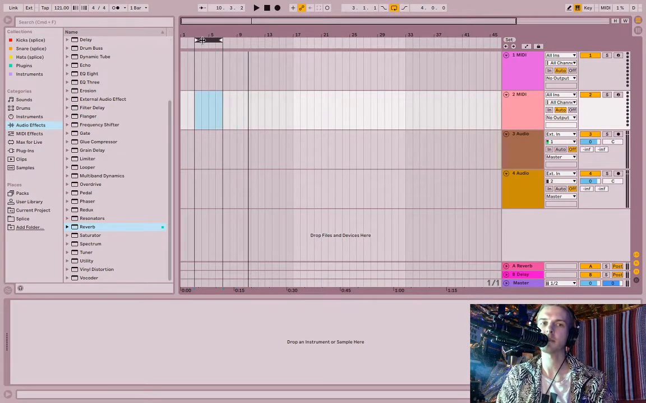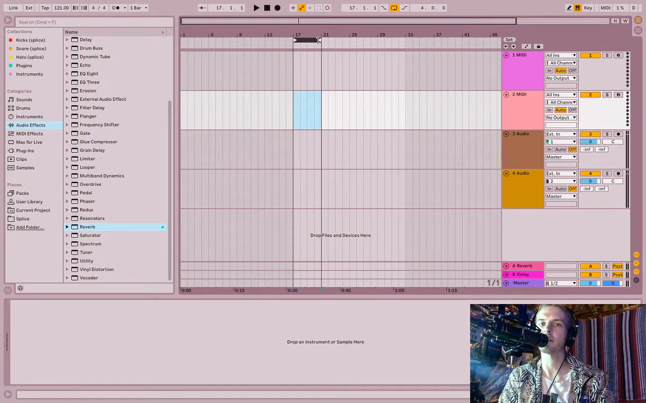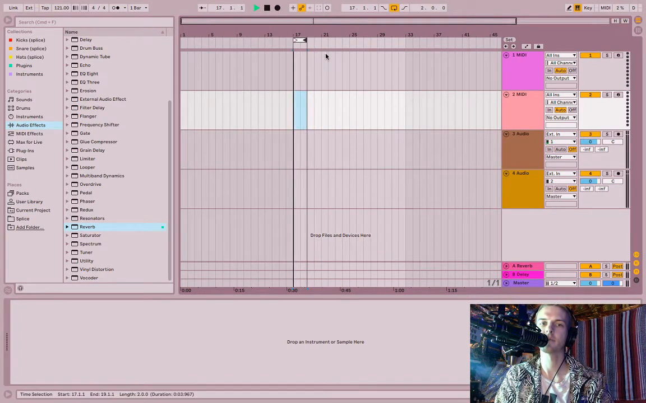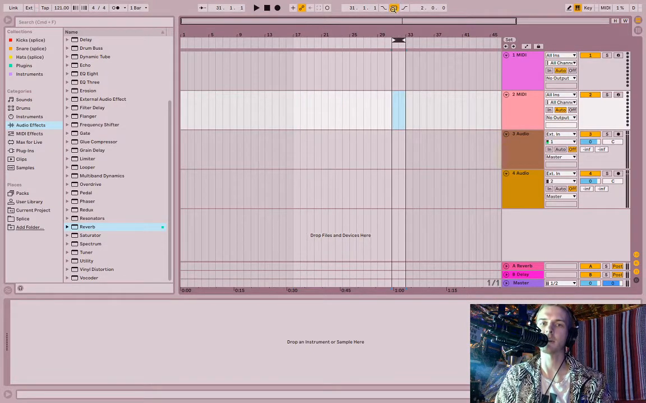The loop brace is going to be a tool that I use if I just want to jam on something for a while, or if I'm processing something, putting effects on it, and I just want to hear it over and over again. I just grab that loop brace and I can move it around, and it's just going to keep playing until I tell it to stop. So I'm going to turn that back off for now. I can move it around really to anywhere.